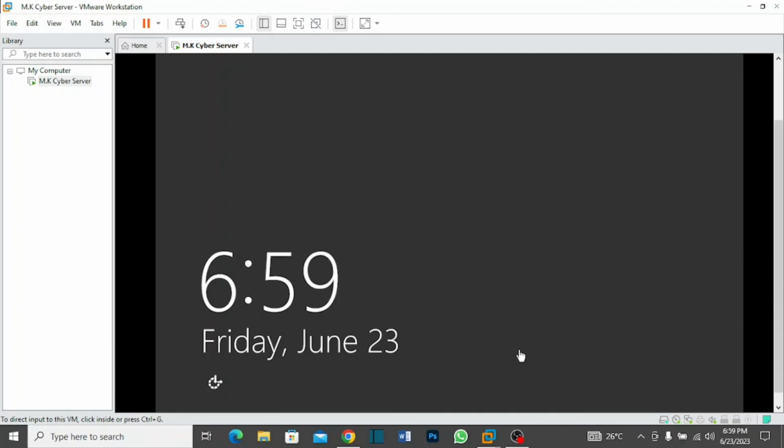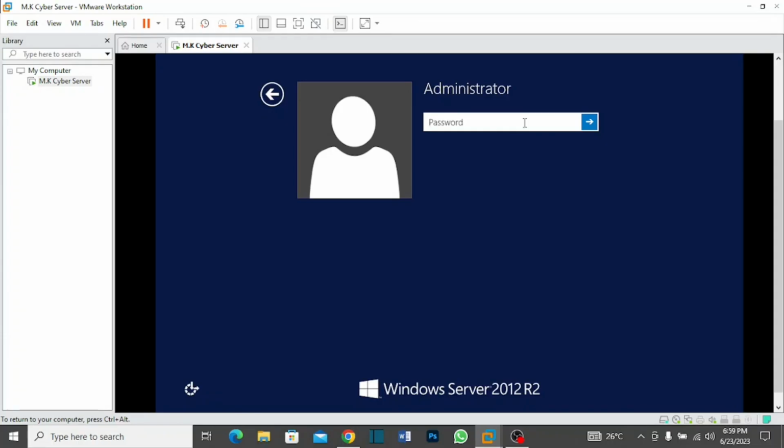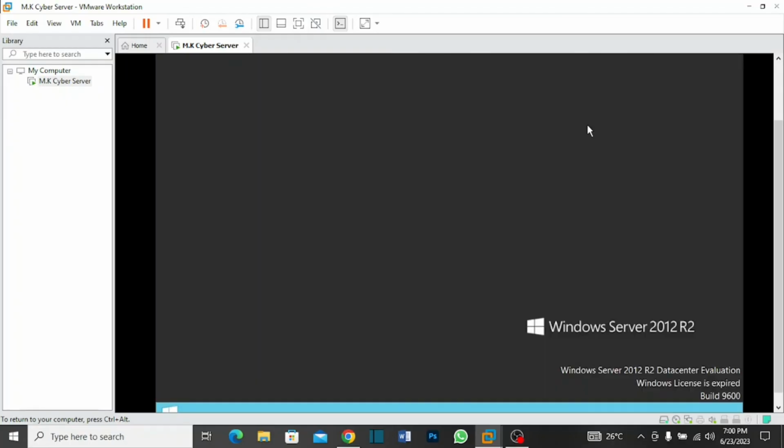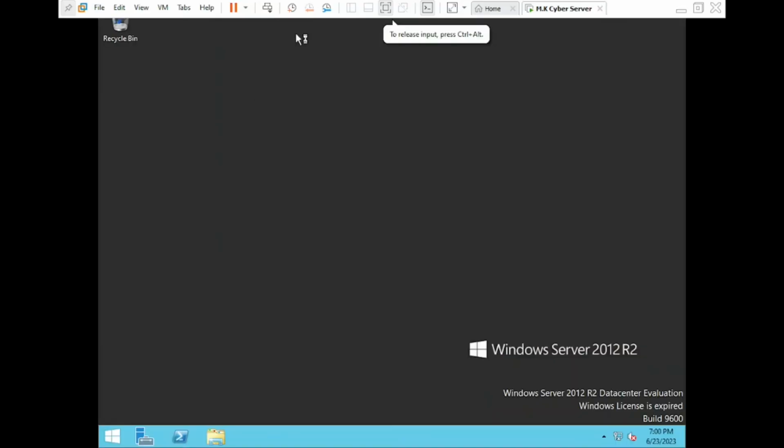Press Ctrl plus Alt plus Delete. Then provide the administrator password and press Enter to log in to Windows Server 2012 R2. Now, Windows Server 2012 R2 has successfully been installed.